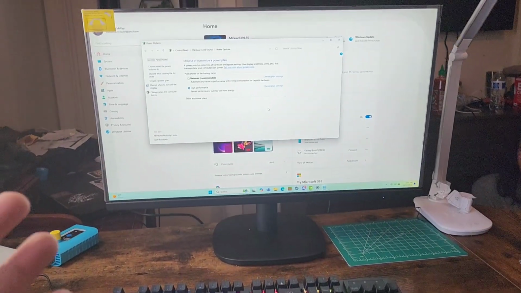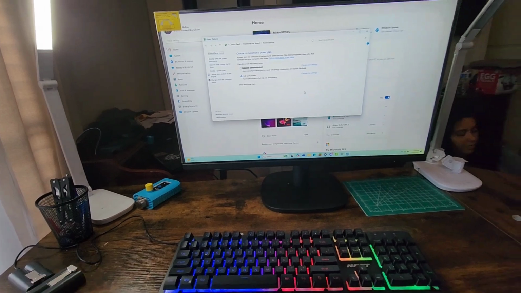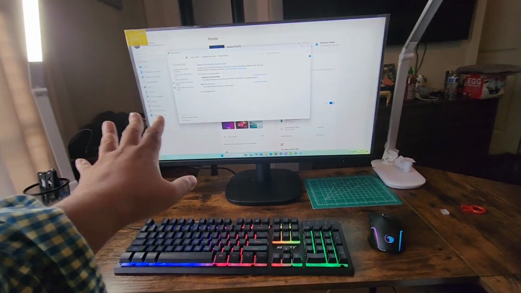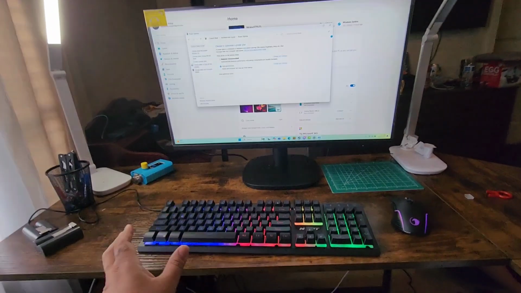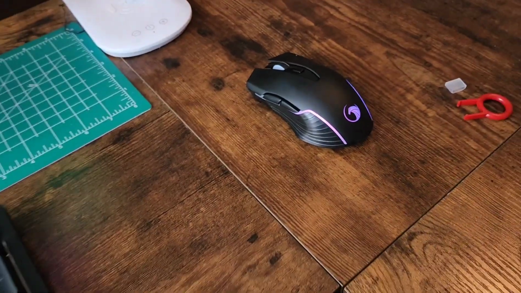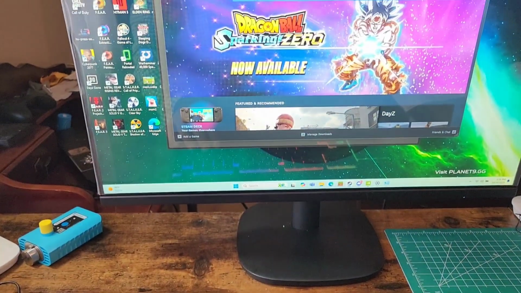Y'all, thanks to Amazon Prime Day, I was able to upgrade my gaming laptop to a full PC look with wireless keyboard and mouse for roughly $50. $30 on this, under $20 for the wireless keyboard and mouse. Thank you, Prime Day. All right, so this wireless keyboard, let's test it out with some gaming here.